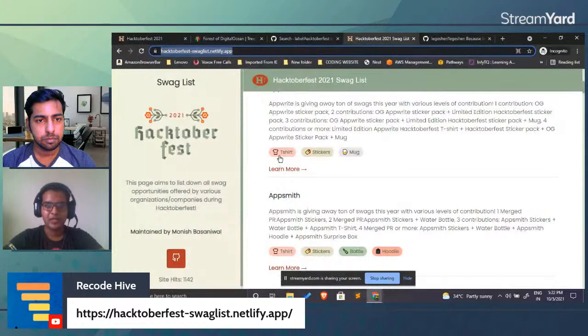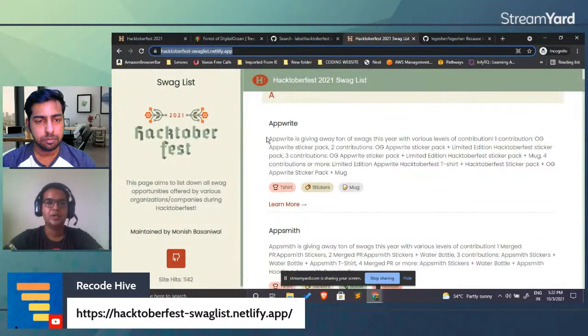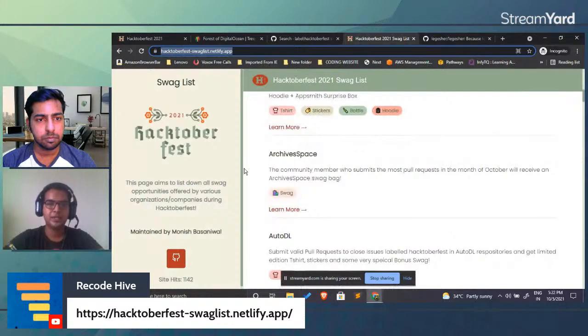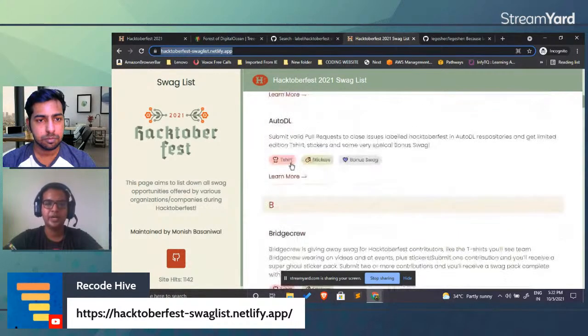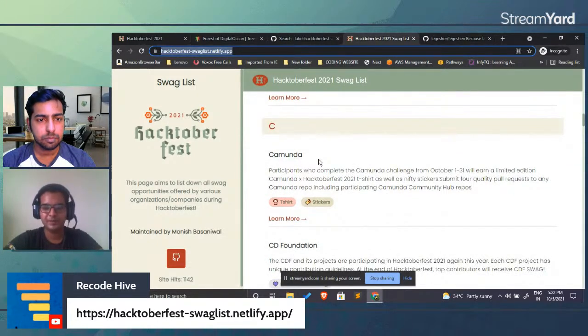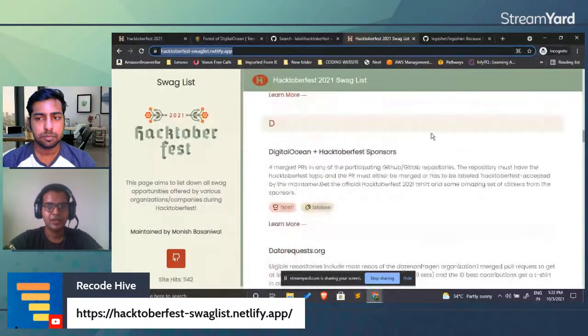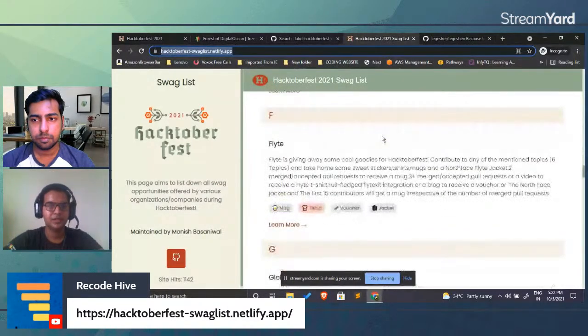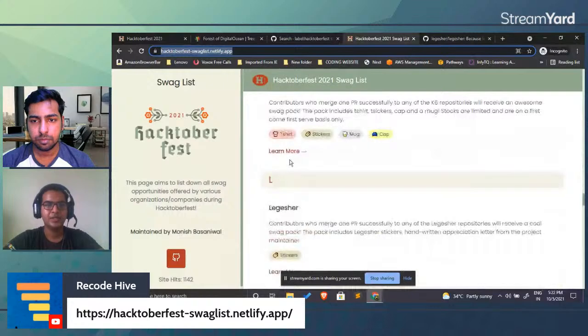Also, there are swags mentioned here. There are big projects like AppWrite, AppSmith, ArchiveSpace, AutoDL, Bridge Crew, Bitrace. These are some unknown names, but if you start contributing to them, you will know about them. So let me choose any random project. Currently, I'm working on this Ligisher translation project, so I'm choosing it.